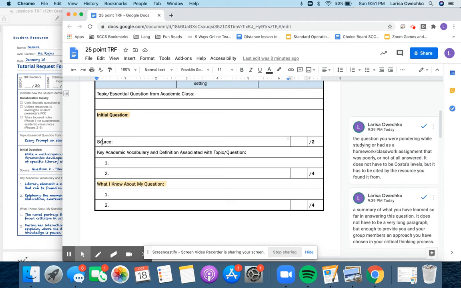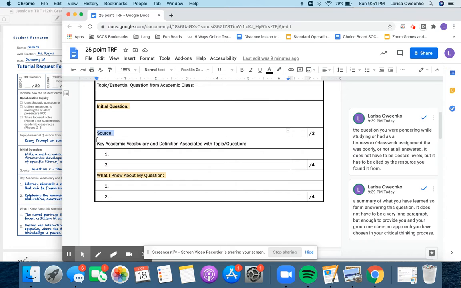Source here just means where is that coming from? So if it's a math problem, it's going to be the page in your textbook. If it's a certain thing related to a quiz, that's going to be the source. So it's just so that you can go back and find where that information came from.